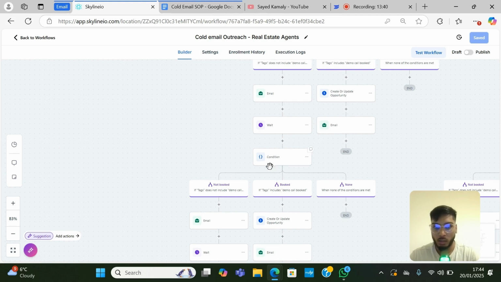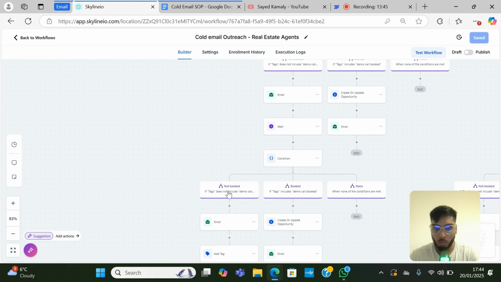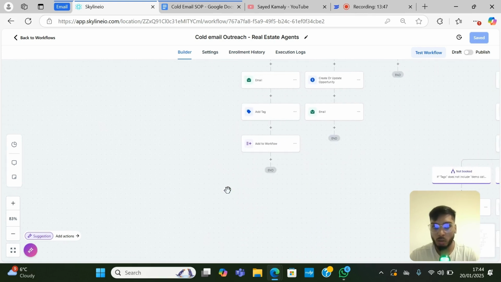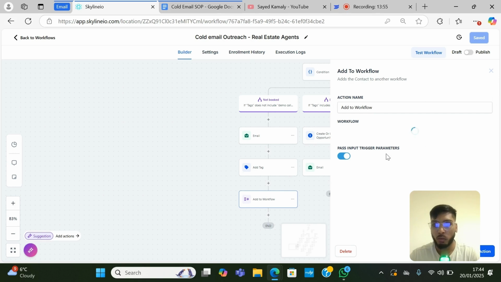Same exact process. Did they book? Did they not book? Follow up again. Did they book? Did they not book? Follow up again. Until we get to a point, right, where we've sent them 5 reminders. They still have not booked a call yet. Then we add them into a completely separate workflow, right, called stale prospect follow-up.